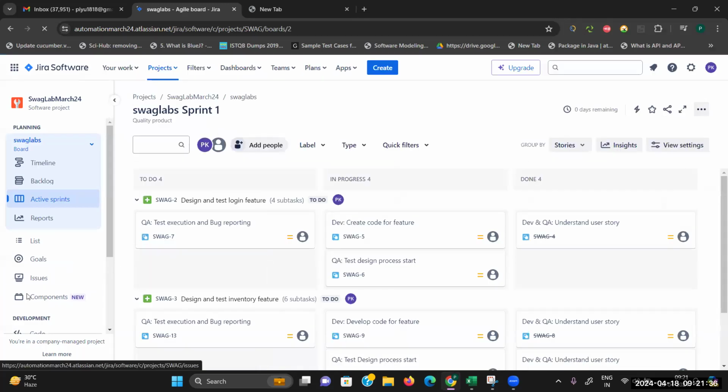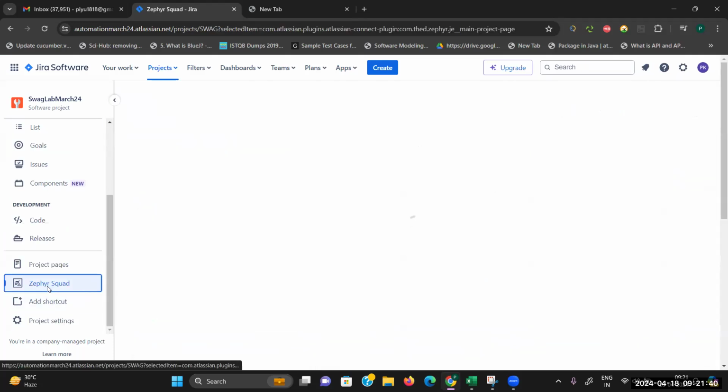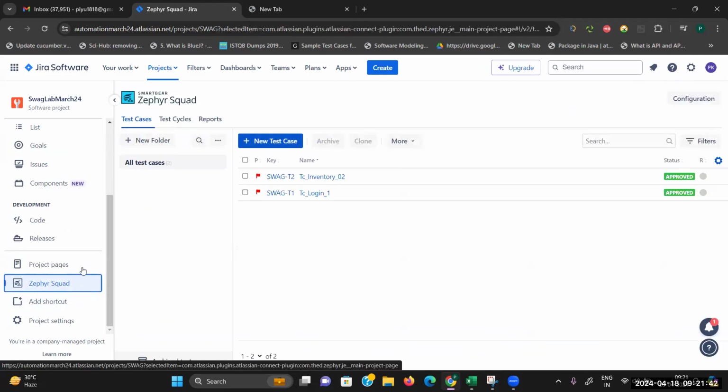Now see, I will come back to the Zephyr Squad again. Once you open it, you are able to see 2 test cases are available in that particular Zephyr Squad. But guys, this is a manual way, right? Now, what if I have prepared test cases in Excel and I want to read them here? Is there any other option available?